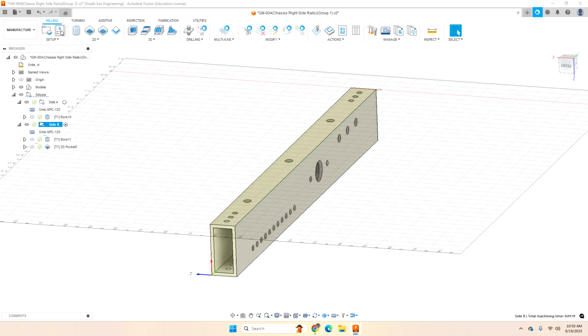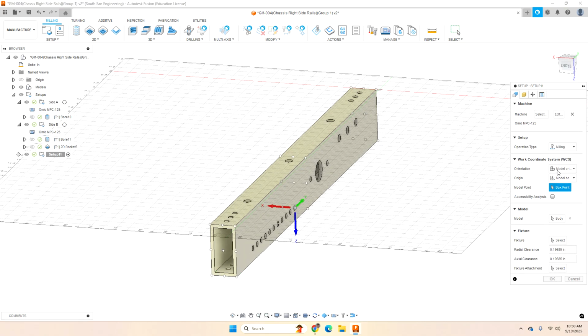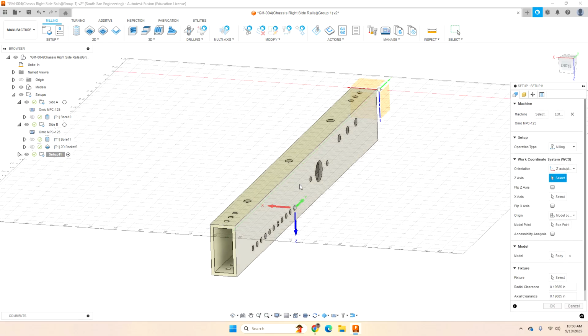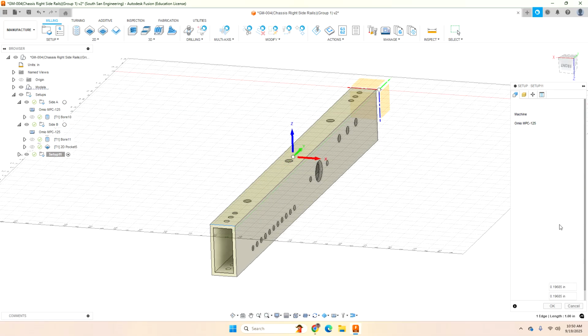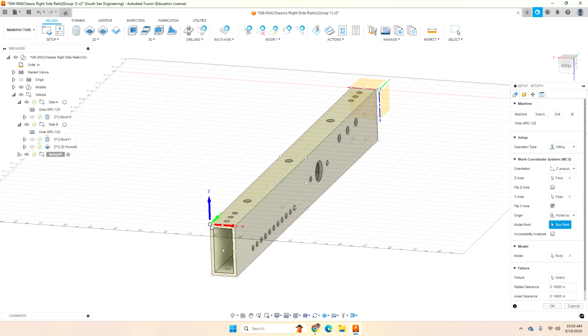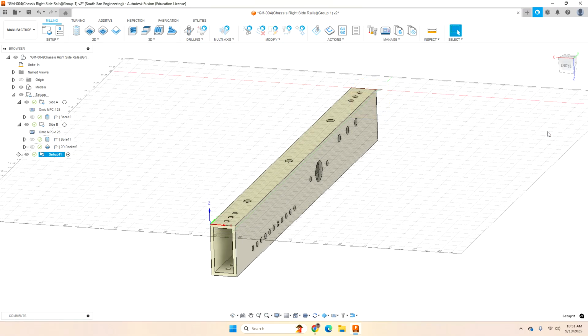Okay. So it's a new setup. Got to change this. Z-axis plane, X-axis. That's my Z. My X is going to be the front edge. I need to flip it. And I need to do the box point, bottom left corner. There we go. My stock is from previous. Press OK. I'm going to rename this side C. And now I can start.